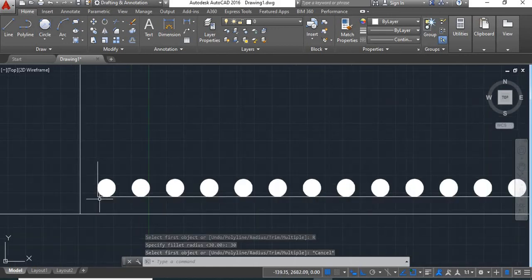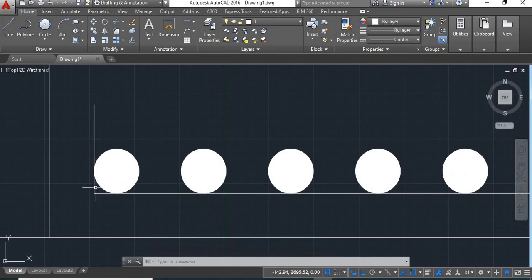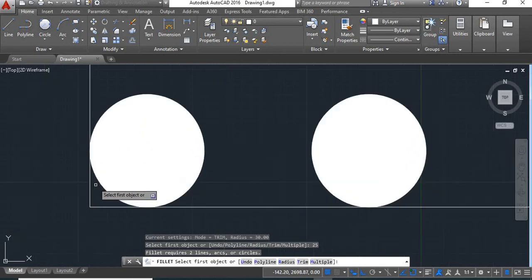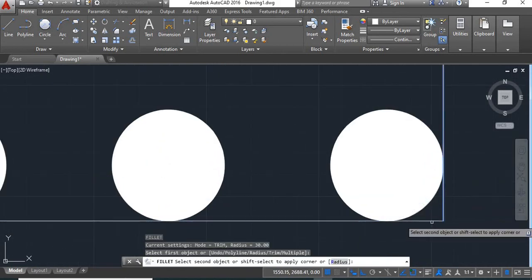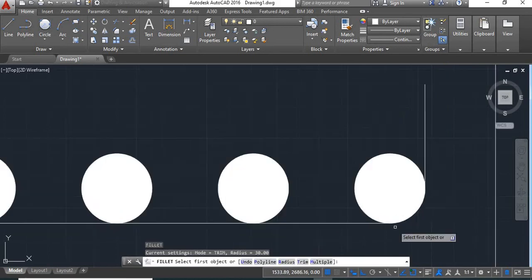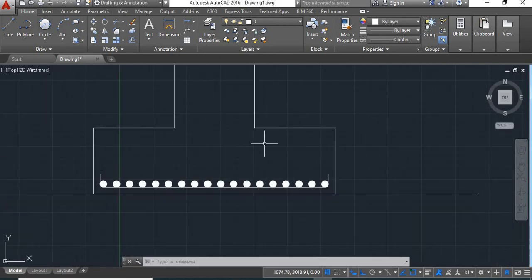Now next we'll fillet these corners. We'll take the fillet command, give radius 25. Now click on this and this, click on this and this. Say enter. Now next we'll have to draw the top mesh.